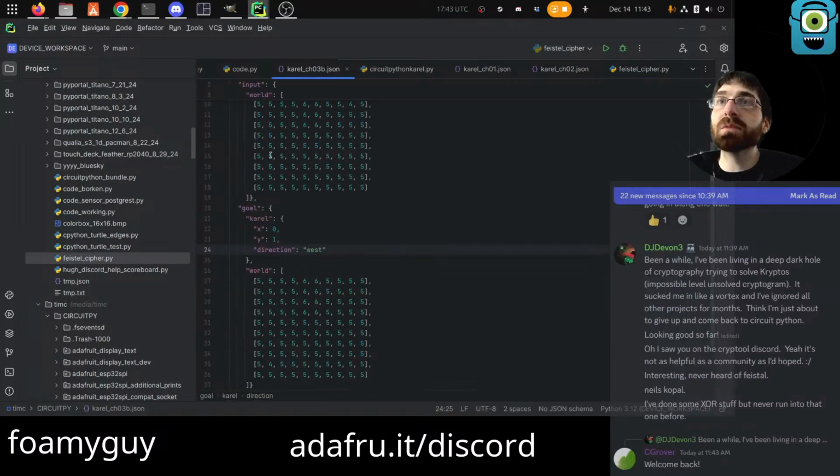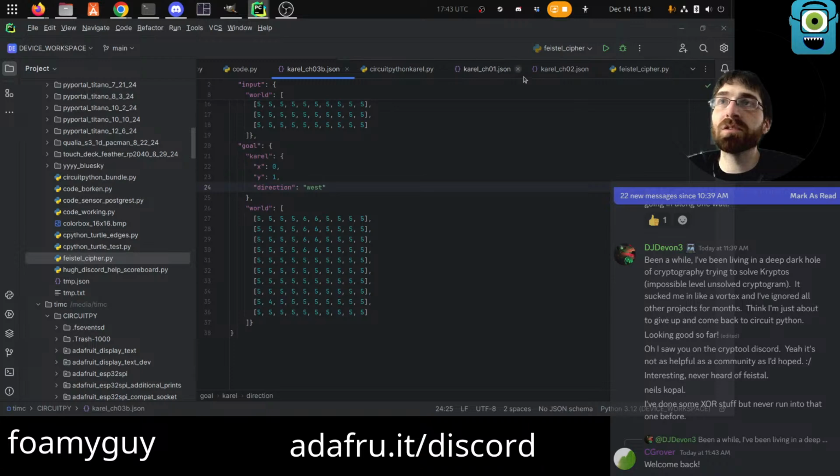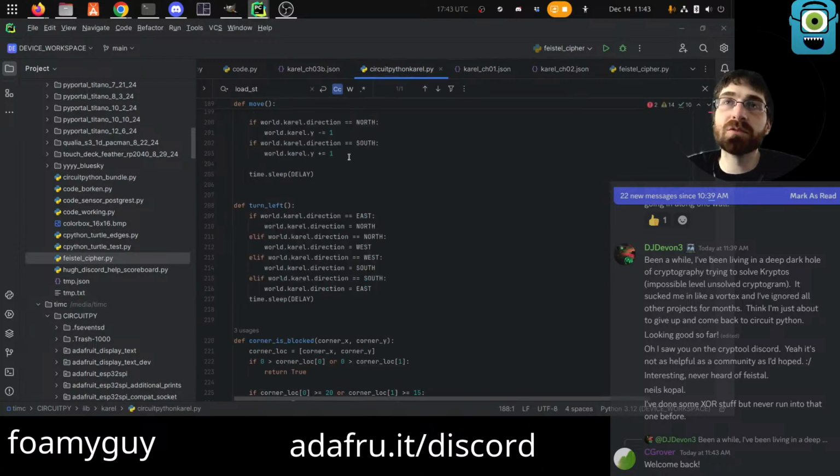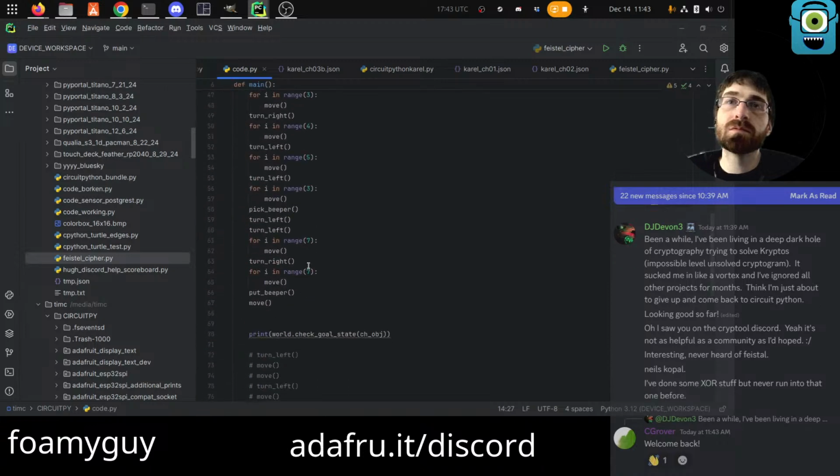Okay, 3A and 3B, those are looking good. Let's do validate. If we leave off the last move, it won't be true. Make sure that that's working.